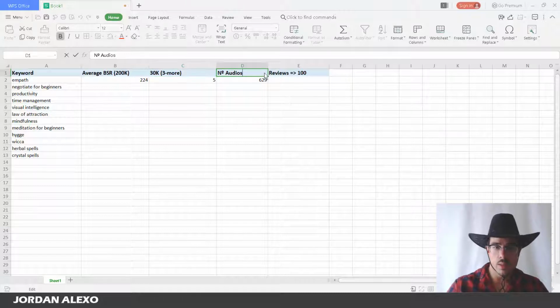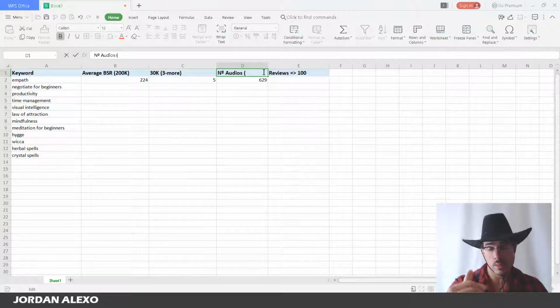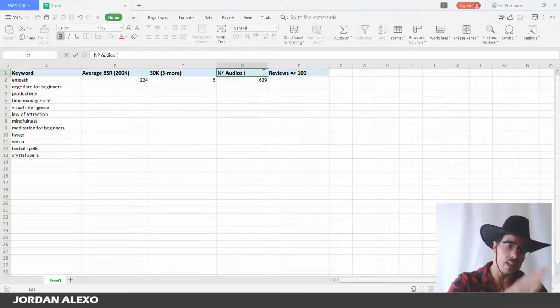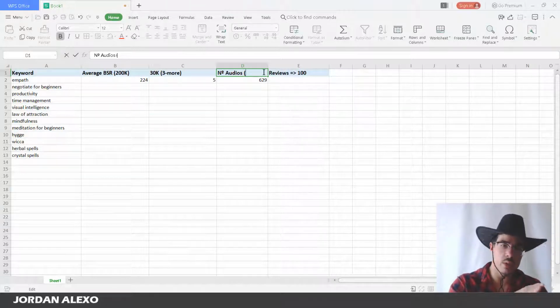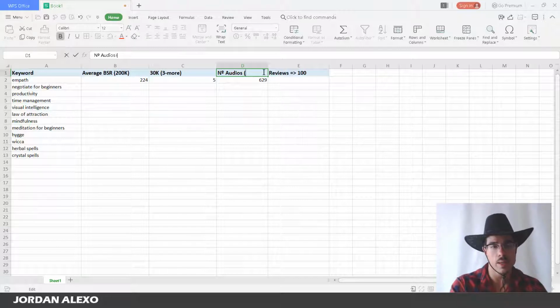Then you want to see the number of audios that are appearing, and you want to have about 100 results. If you have less, the less the better. But you also don't want to have way too few, because probably that is just a book that people aren't interested in because there's no competition. So you want to have like 100 to 300 results over here.